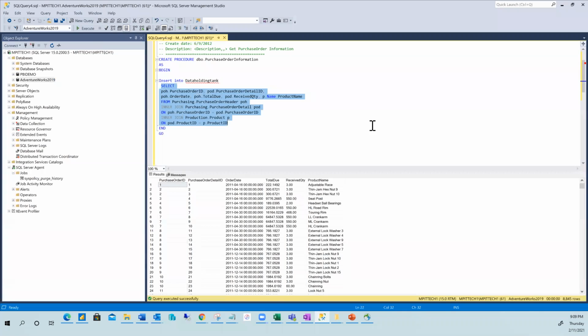So let's assume that your VP, your director, your manager sends you only this script. Hey, this report, I want to have it on my.